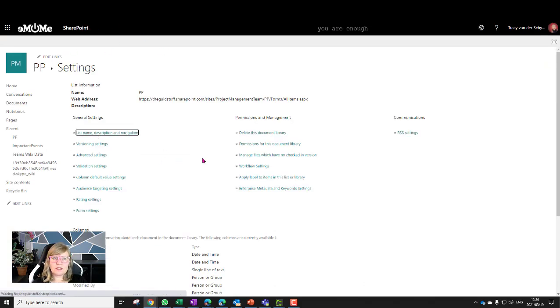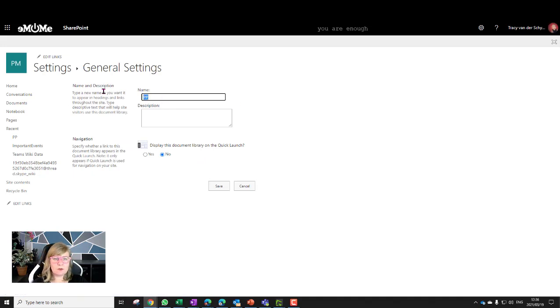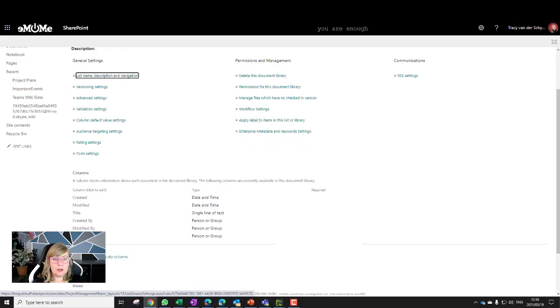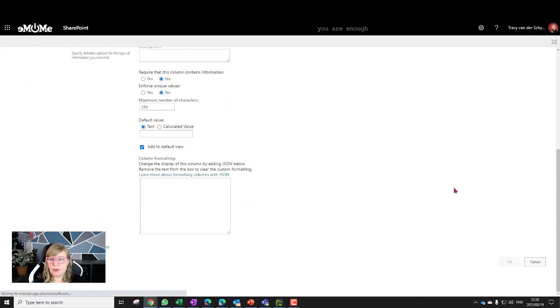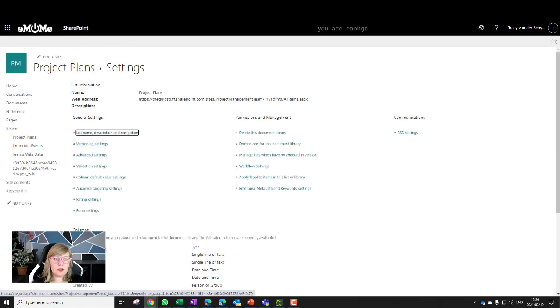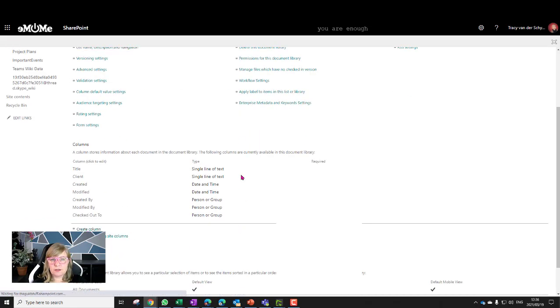So I'm going to say that this library is separate. I didn't want to use the existing one because I want some metadata on it. So project plans. And then, for example, on this library, I could add metadata. So maybe I want a column in there that says client. I don't know, I'm going to just put it as a single line of text for now, but it would be better as a choice. And I could have another column that says project name.